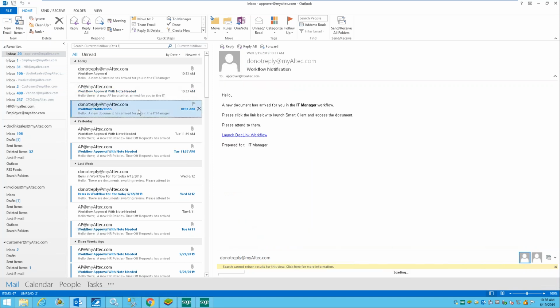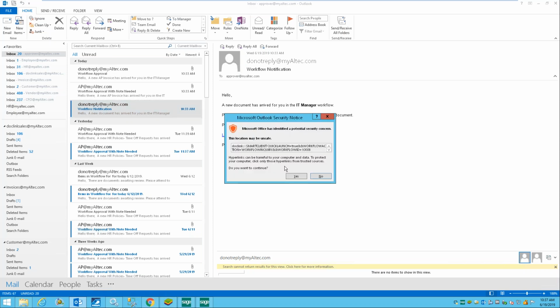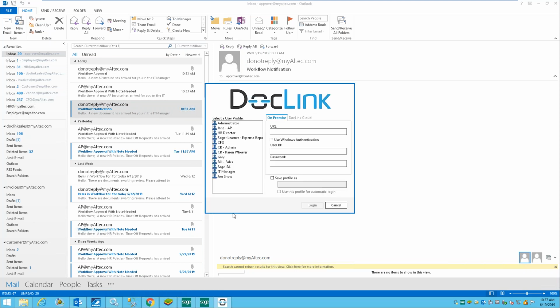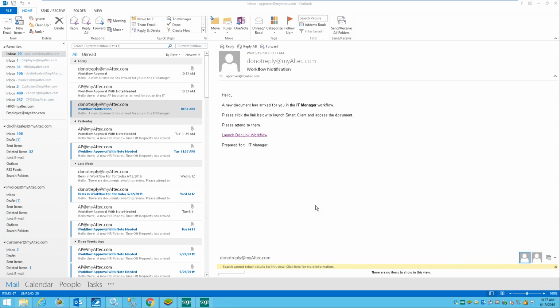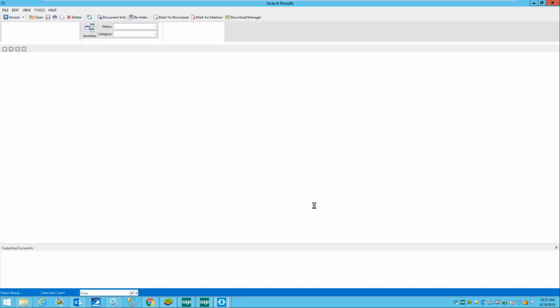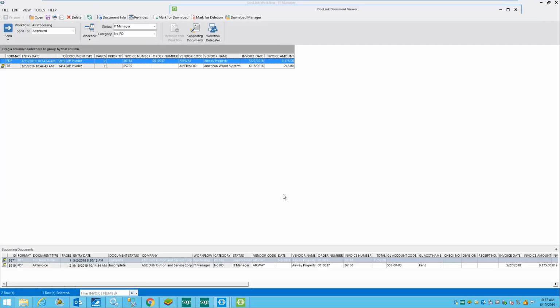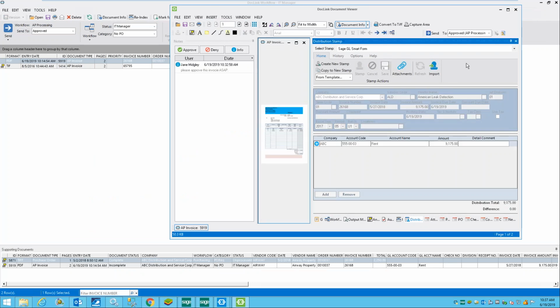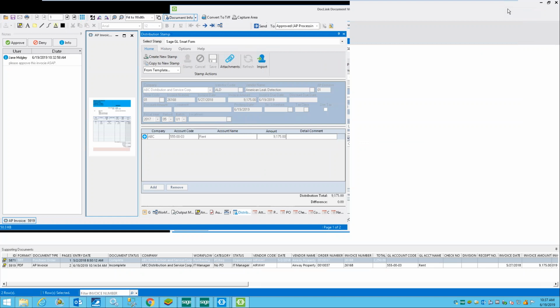Another way is that we can notify users telling them, hey, you've got a new document for you to work on. And in order to approve that, we can provide them with a link. So with that link, a user just clicks on it, gets the standard Outlook message, do you want to launch the application? Saying yes to that, it will bring up the DocLink login screen. Now with that DocLink login screen, I can select my IT manager login, and once I'm logged in, it'll take me directly to that document. So that saves me a couple of clicks that would otherwise drive me to that document. Instead, it takes me directly to the invoice and opens it up for me.